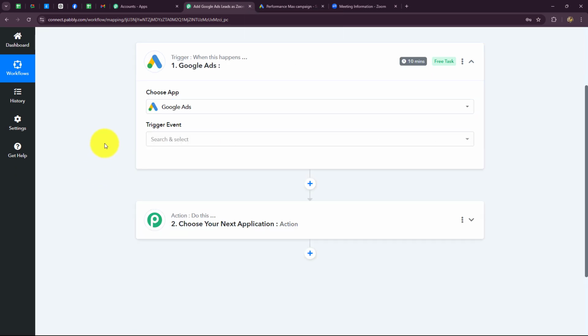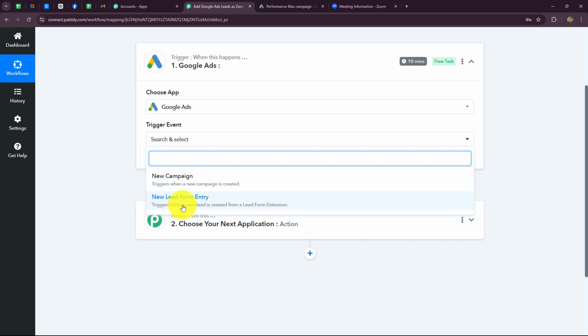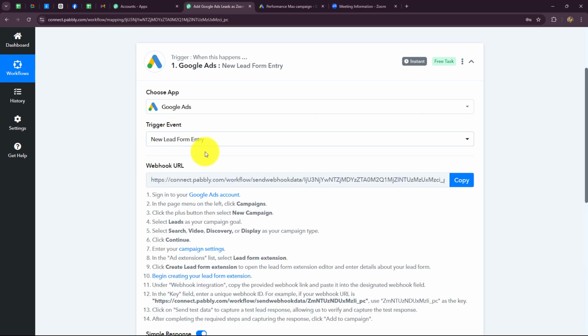Let's select that. After selecting the trigger application, we have to select the trigger event. Trigger event is the event on the happening of which the workflow is going to trigger or start. We have two options over here. When a new campaign is created, then you want to capture the response, or when a lead is received from a new entry. I want that when a new lead is received by form entry, then the response should be captured. So new lead form entry will be our trigger event over here.